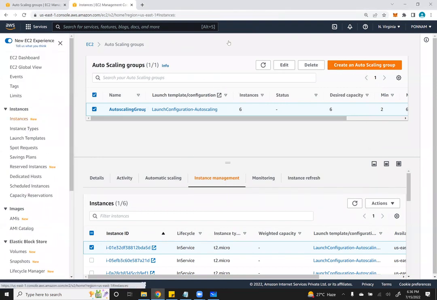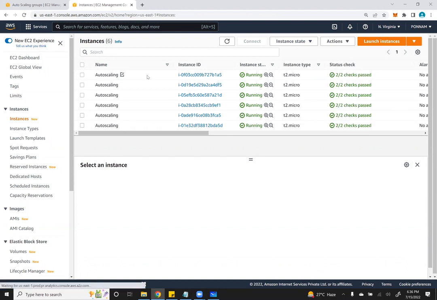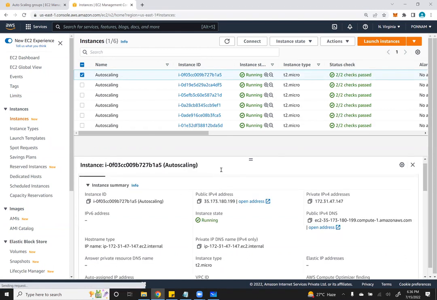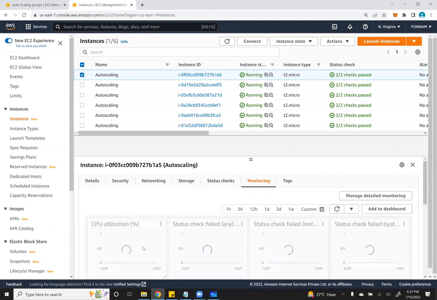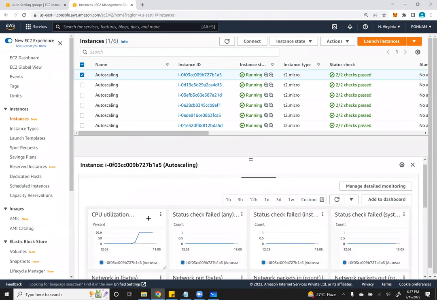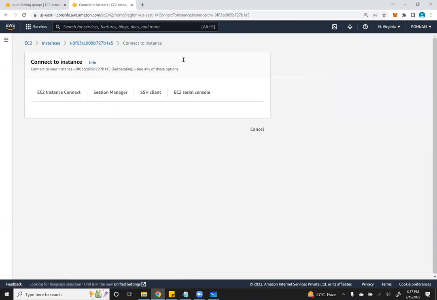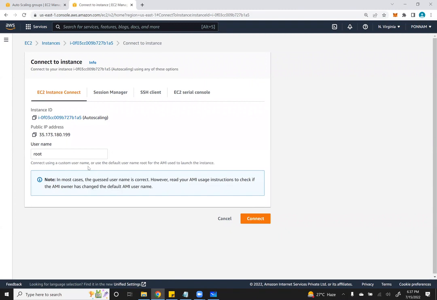Let me go to the instances. I think for the first two servers, I guess, monitoring. And what is the CPU? It seems 99. Okay. Let me directly connect from here. We can use this option also, right? EC2 Instance Connect. So username will be ec2-user.